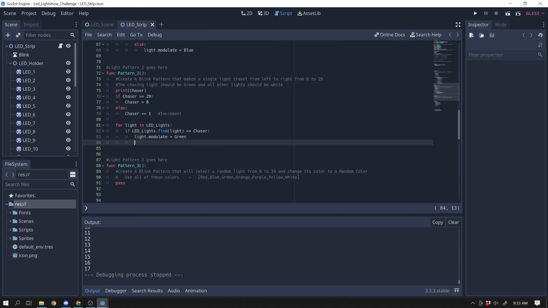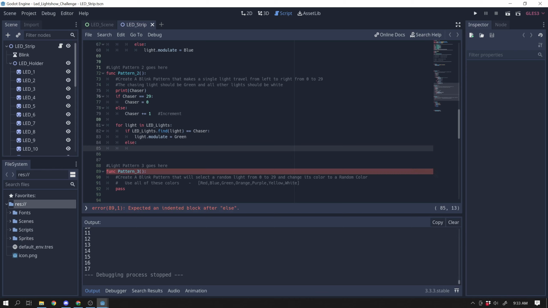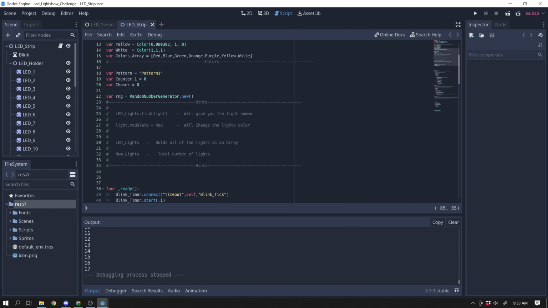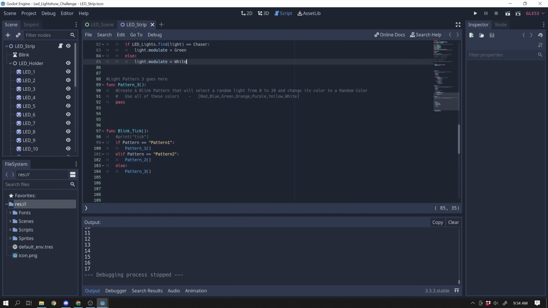If it doesn't match the chaser, that would be else. That's an else statement. Do we want it to be green? No, we want it to be white. We want it to be off. So in our case, off is white. So .modulate equals white. The colors are up here, so white is one of those colors.